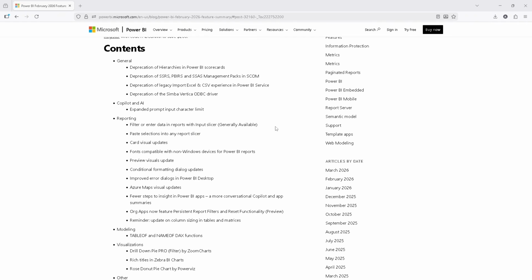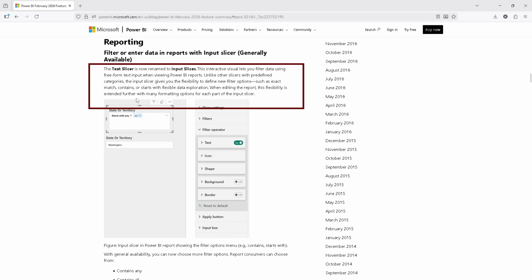Filter or enter data in reports with input slicer generally available. Now when I look at the release notes, the text slicer is now renamed to input slicer. This interactive visual lets you filter data using free text form input when viewing Power BI reports. So basically, first is rename and second is you can freely input, meaning you don't have to select some value. Unlike the other slicer which has predefined categories, the input slicer gives you flexibility to define new filter options such as exact match, contains, or starts with for flexible data exploration.